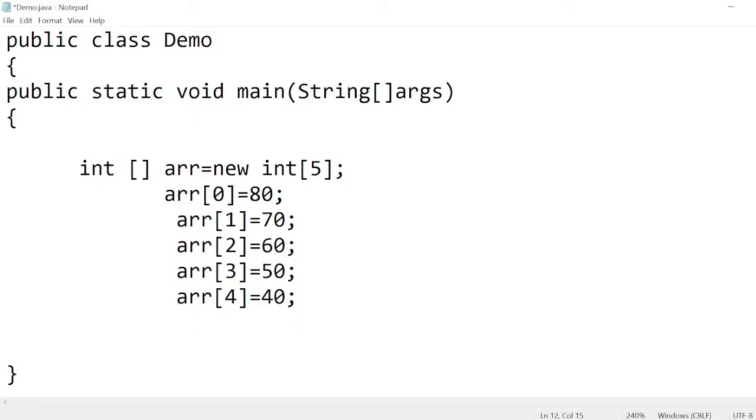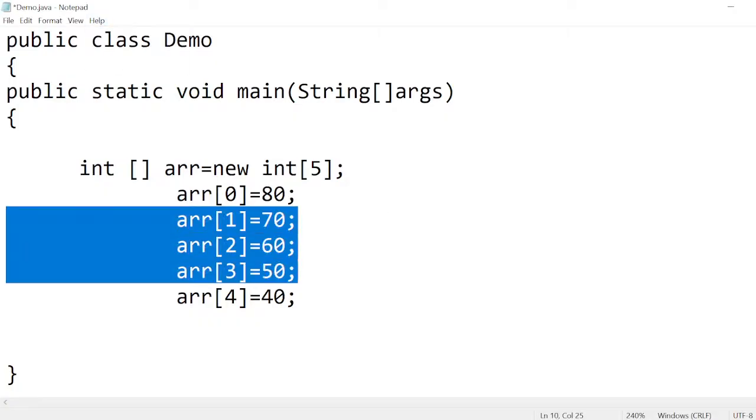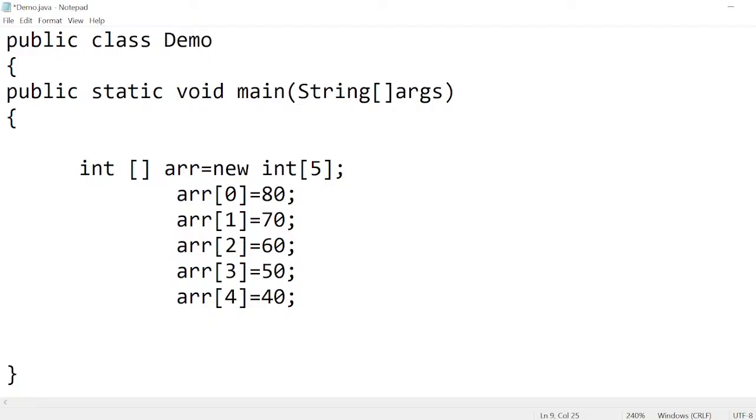Okay, meaning what happens internally when I store the values? There is one container that will be created. The first value will be added at the 0th index position, and the second value will be added at the next index position.